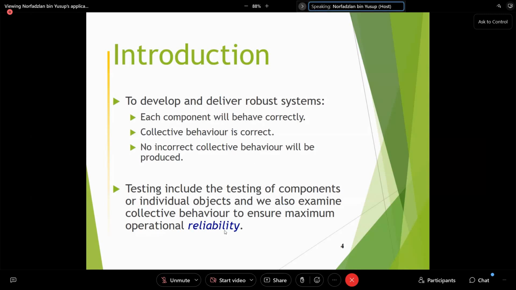So testing includes the testing of components or individual objects. The components here can be referred to as the modules, and not only modules, but we also need to test the individual objects as well. Mainly, if we test individual objects or individual components, we must make sure, number one, that the behavior is correct, and also that the interactions between each of the components and each of the objects are correct, right?